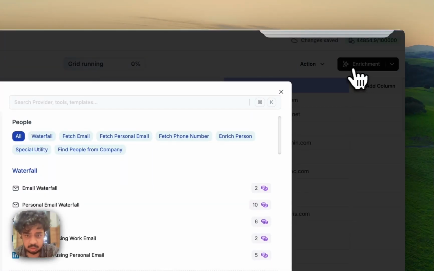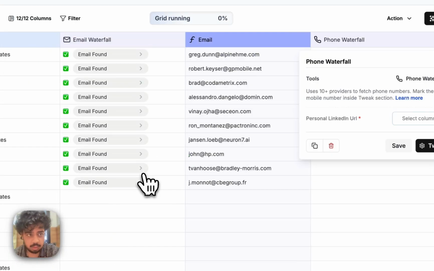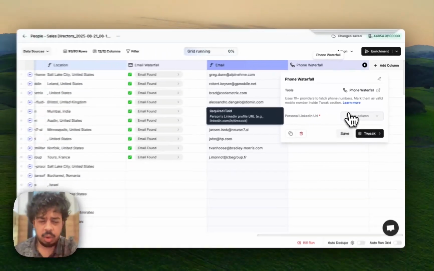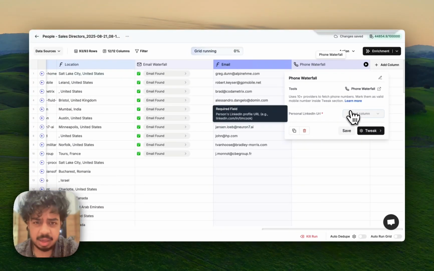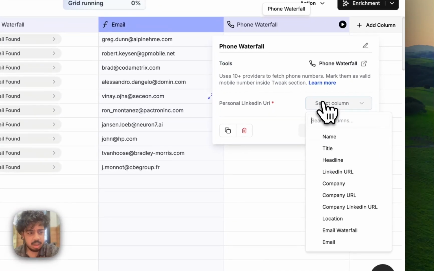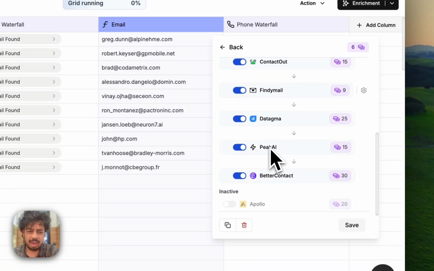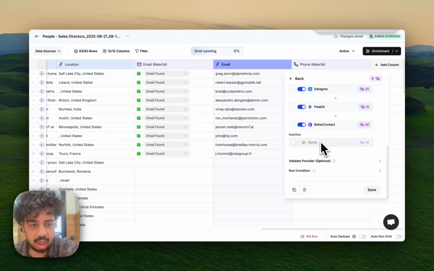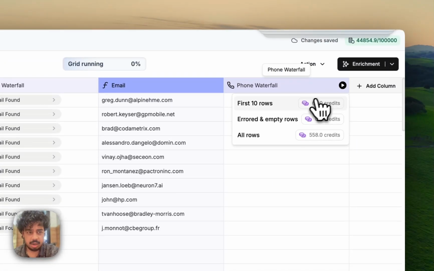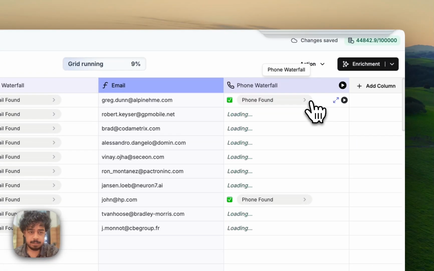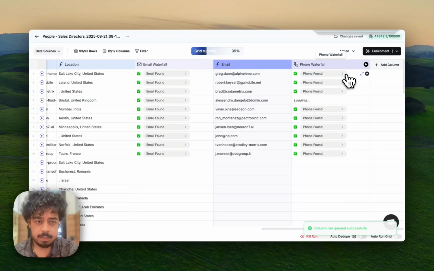You can just head over to enrichment column here, click on phone waterfall. And here there's only one required parameter, which is the LinkedIn URL. Everything else is auto mapped. And just pass the LinkedIn URL here. Almost the same providers. We have a few extra providers here to improve coverage, and the same validation logic. Everything is identical. Just save and just run it. Oh, great. 100% coverage here as well.